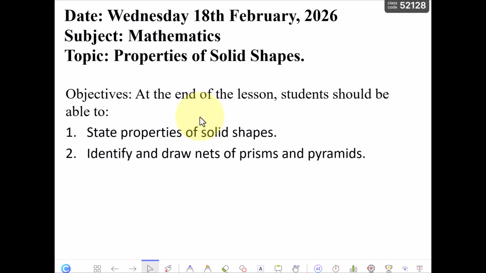Our syllabus wants us to focus on the cube, the cuboid, the cylinder, the cone, and the pyramid, like the square base pyramid and the rest. So we want to look at them and their properties, and that is all. Then if we do that, we should also be able to identify and draw nets of prisms and pyramids.